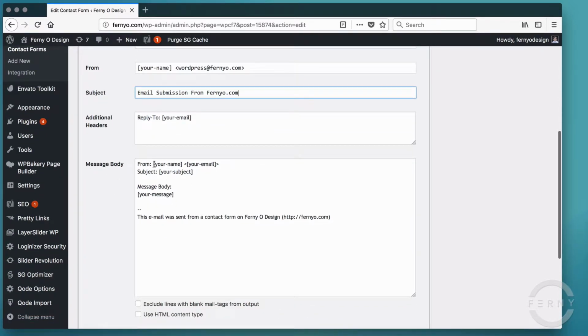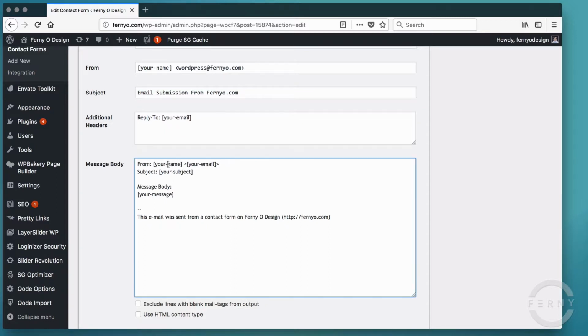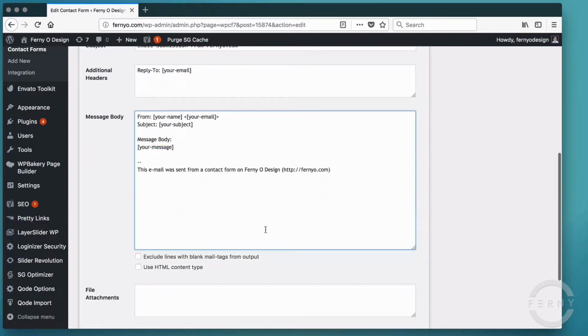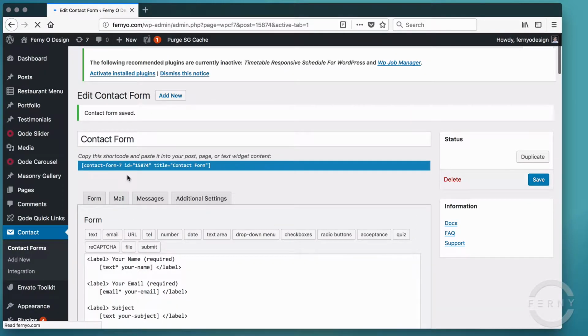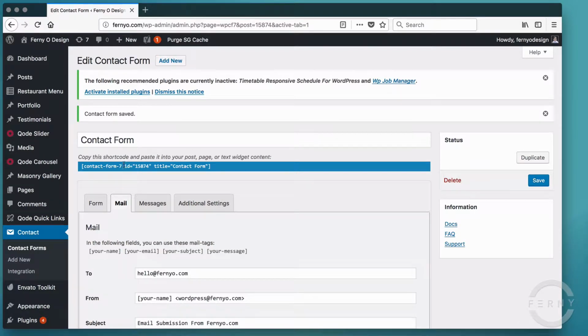Here in the message you can leave it as is, or you can change it up a bit. I would just recommend you leave it as is. Doesn't really matter as long as you have the name, the email, the subject, and then the message of the person that sends the email. And then from there you're gonna save it, and then you're gonna copy this code here.